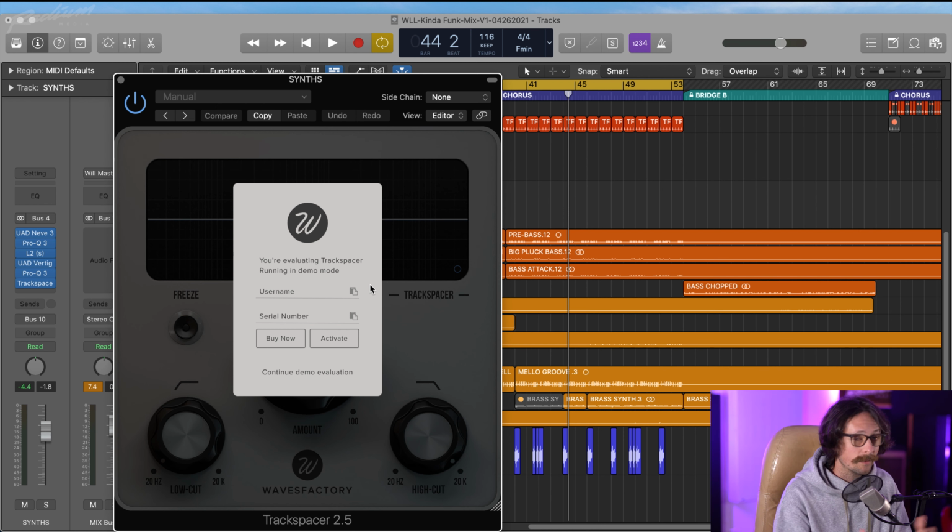All right, so here we are. We got the demo open. I just want to show you the interface real quick. It's very, very basic. So you have a low cut, which is basically going to say, don't detect any of this stuff, all the way up to 20K. So you could say like, don't detect any of this stuff up to 200, whatever, right? I can worry about that or I cannot worry about that.